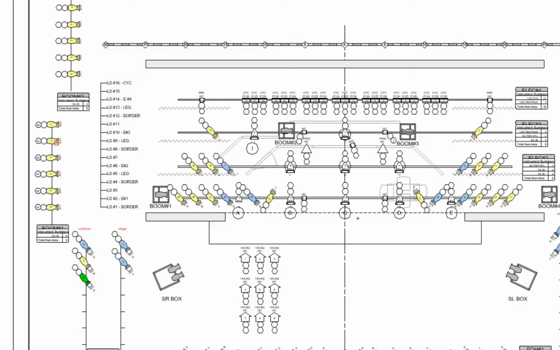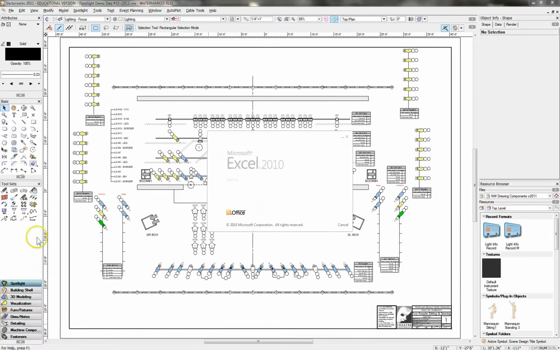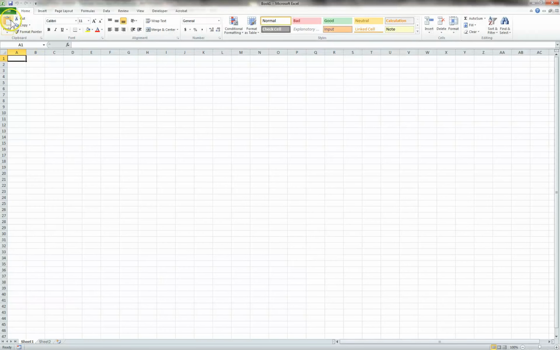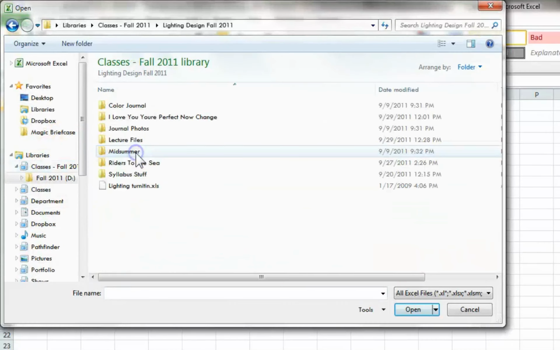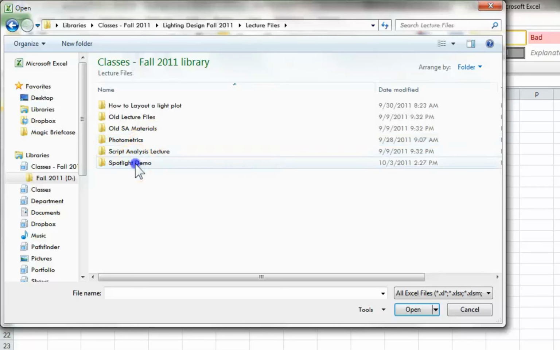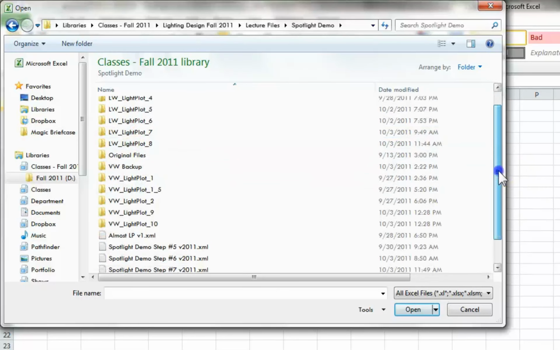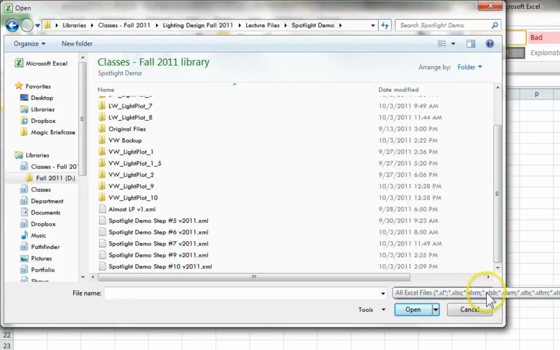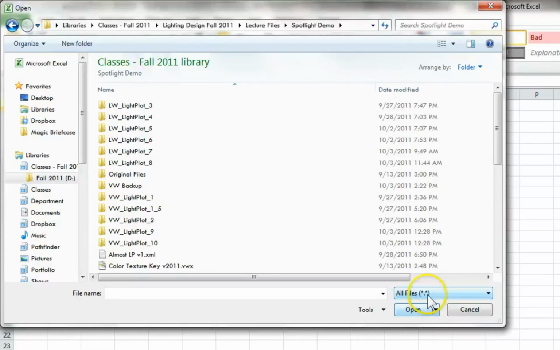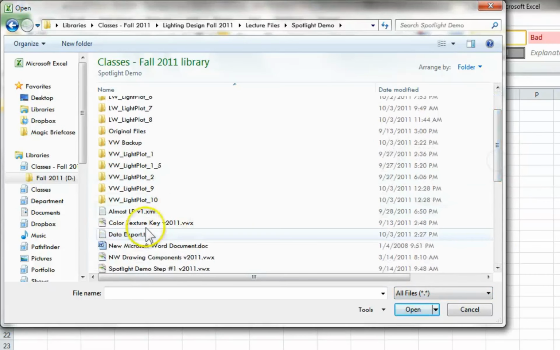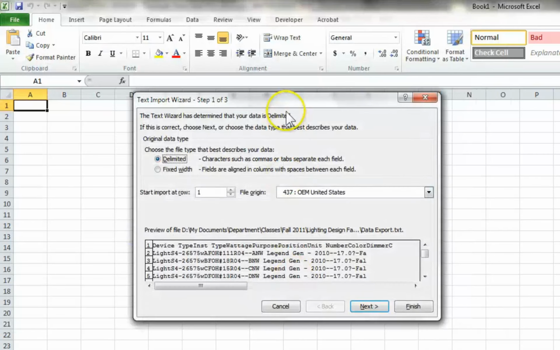So now we can go to Microsoft Excel, and I'm going to open that up. I'm going to come over to File, Open, and go find our file. The one thing we have to change is we have to click down here and make sure all files are selected. Scroll down a bit, and here's our file, data export. Double click on that, and now it's going to open up.